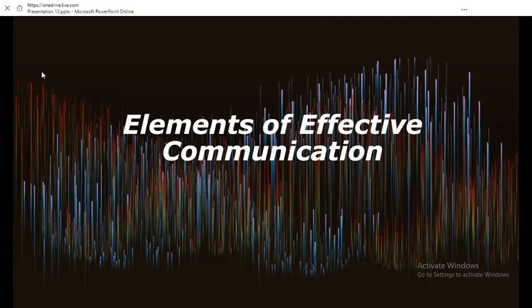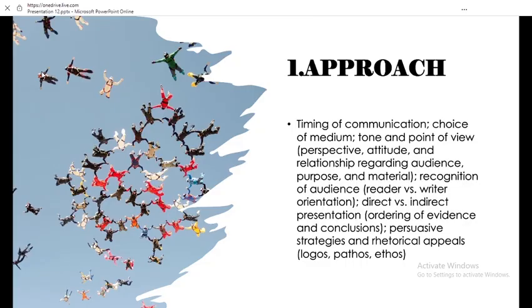Welcome back to the chapter Elements of Effective Communication. Starting with the first one, that is approach. Here, in approach, we need to keep in mind that timing and choice of medium are appropriate to the purpose, audience, and material. Tone has to be very appropriate to the purpose, audience, and material.